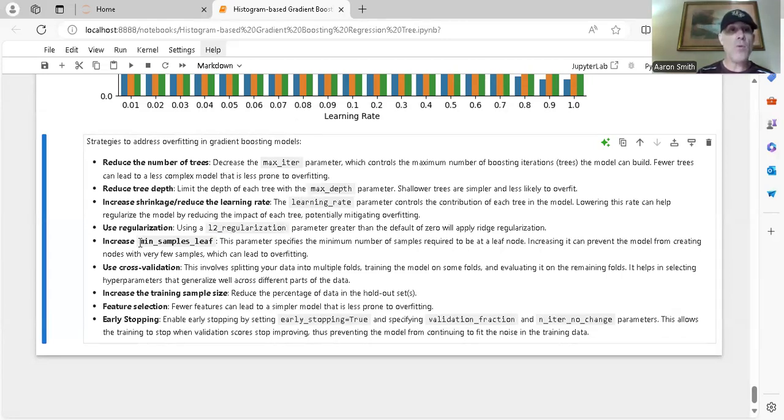Now, the one that I use most often to solve overfitting with trees, and that's usually with random forest, is to increase the minimum sample leaf. The default is 20 on histogram gradient boosting, and so maybe I want to increase that to 30. That would be my first guess. 30, just because that's a magic number in elementary statistics. I always like to have 30 as a number.